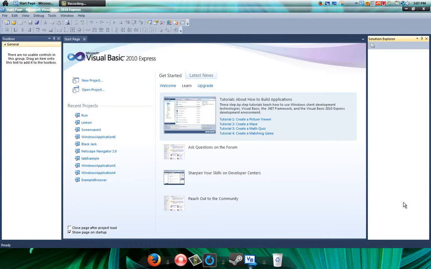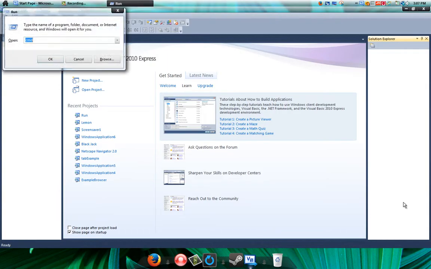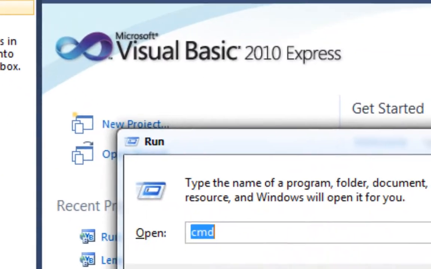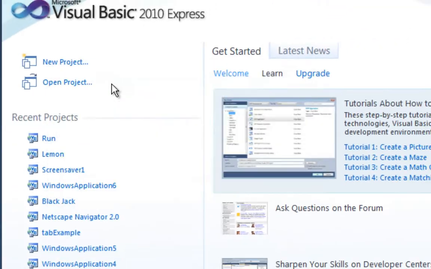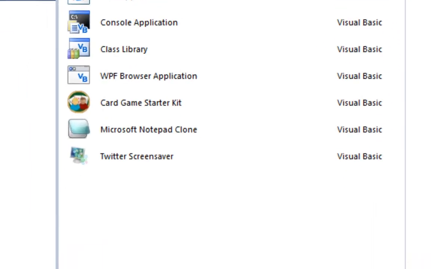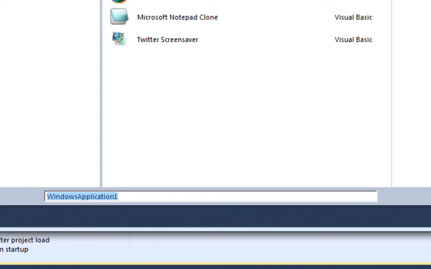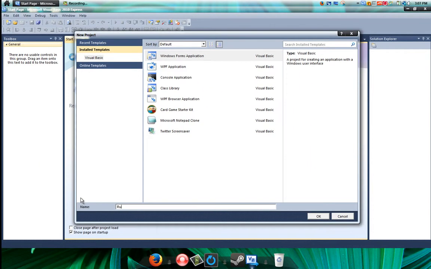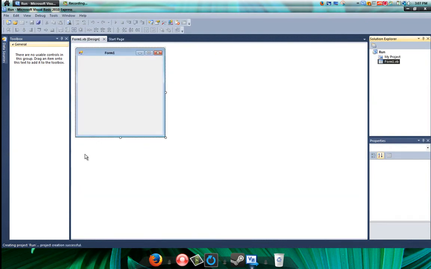Hey guys, today I'm going to be showing you how to make a run program just like this, in Visual Basic .NET. So to start off, we're going to create a new project and we're going to choose Windows Form Application. After that, we're going to type in whatever name you want. I'm just going to type in run and I'm going to click OK.